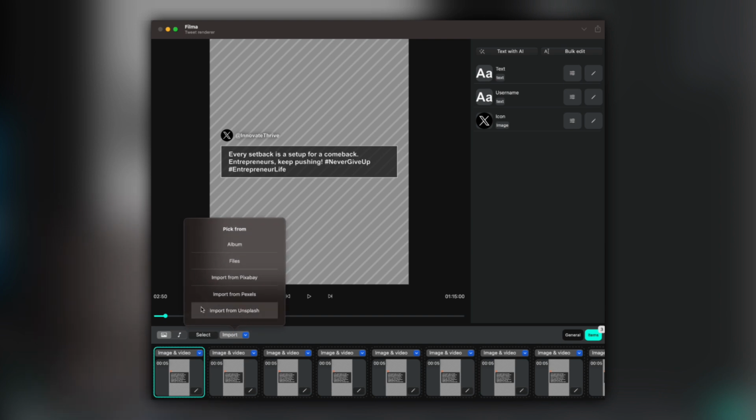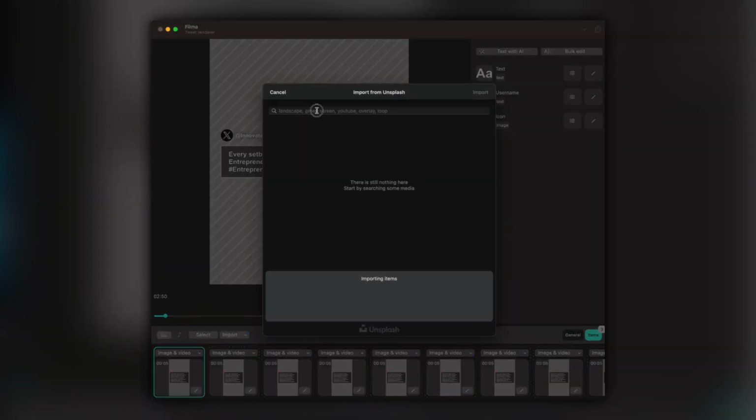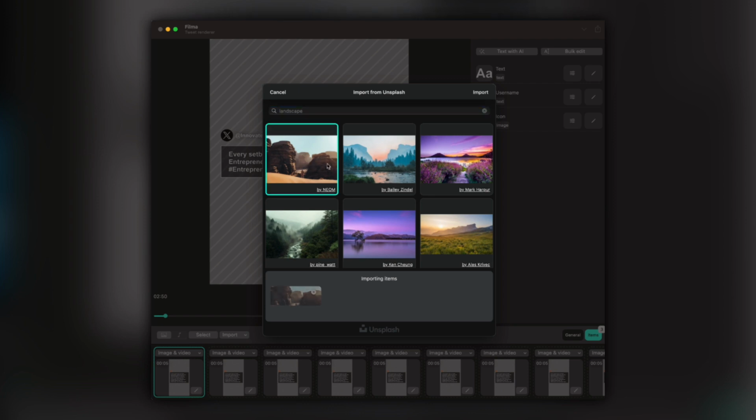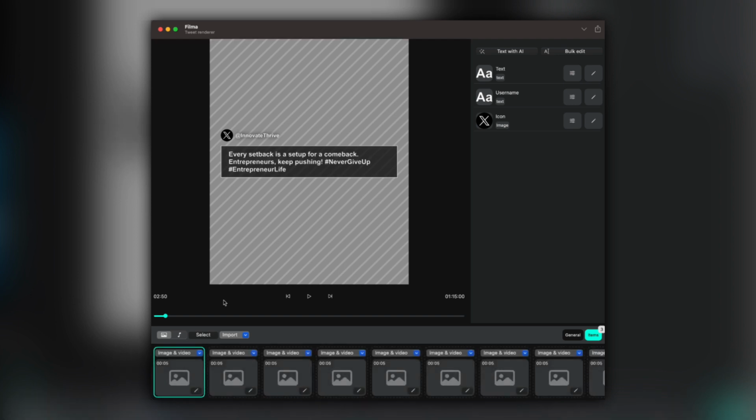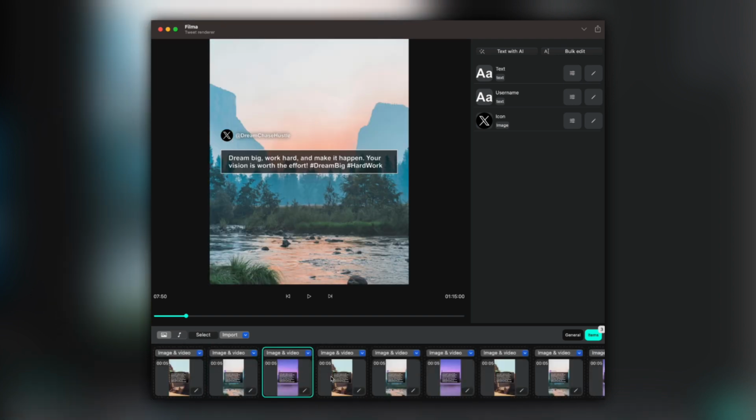Next, let's select Unsplash as our content provider. You could also use your own album, file system, Pexels, or Pixabay. Pick a few pictures. Remember, they'll loop in the order you select. With just a tap, your scenes are now filled with media.